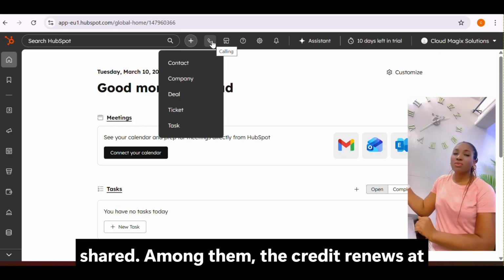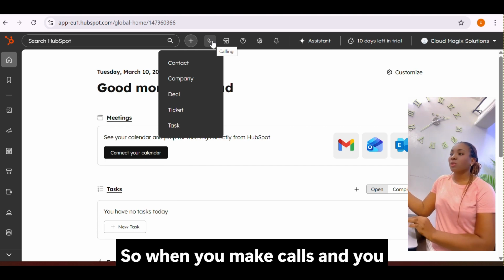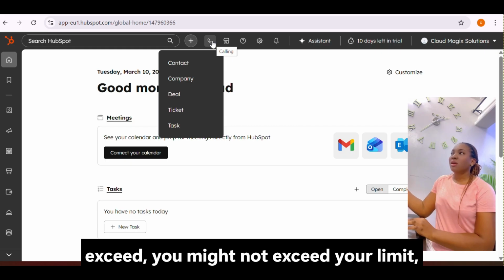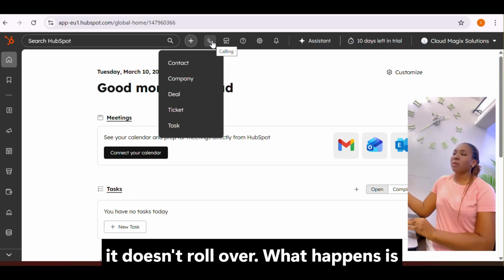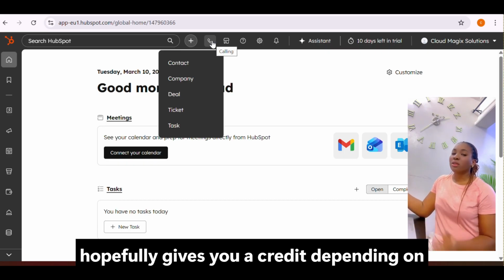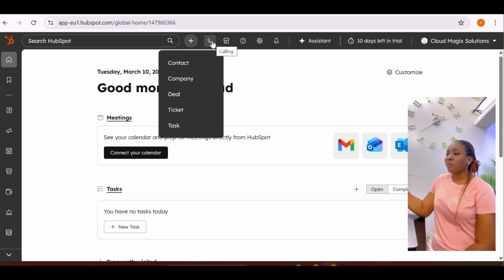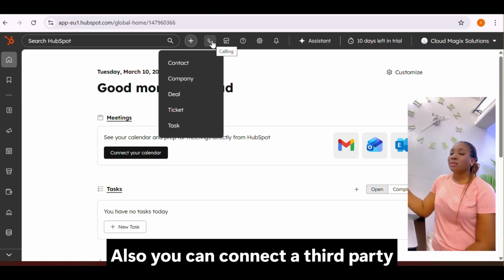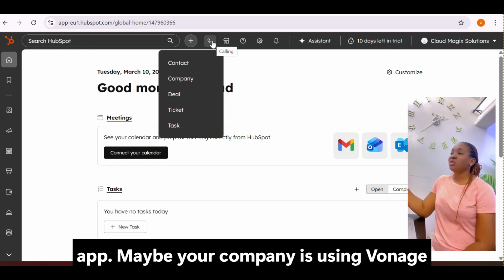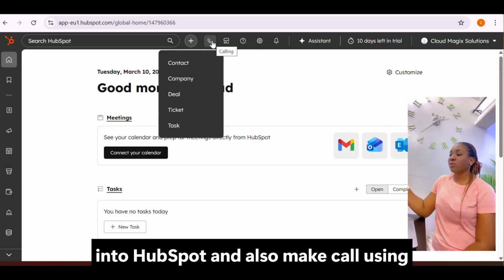The credit renews at every month interval, at each new month. So when you make calls and you might not exceed your limit, it doesn't roll over. What happens is that it refreshes every month, and then HubSpot gives you a credit depending on the type of license you are using. Also, you can connect a third-party app. Maybe your company is using Vonage to make calls. You can integrate Vonage into HubSpot and also make calls using this icon.